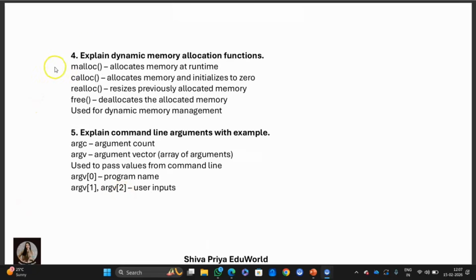And the next question is explain dynamic memory allocation functions. We have malloc, calloc, realloc and free. These are all the dynamic memory allocation functions. Malloc means it allocates the memory at runtime. Calloc means it allocates the memory and initializes to 0. You have to remember properly. Realloc means it resizes previously allocated memory. Realloc, you have to remember, means resize previously allocated memory. The free function means it will deallocate the allocated memory.